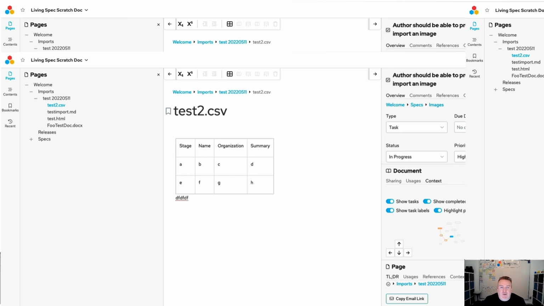So that's roughly how email parsing works. Hopefully it's useful to you. It's super useful for us.